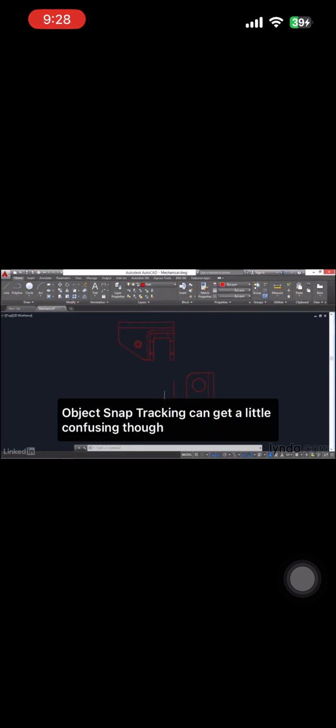Object snap tracking can get a little confusing though if you leave it on. If I come in here and start moving around, you're going to get all kinds of weird green lines appearing here. So I tend to only use object snap tracking when I need it, and then I'll turn it off when I'm done. You can press the F11 key to toggle this mode on and off. In the next video, we'll take a look at user coordinate systems.